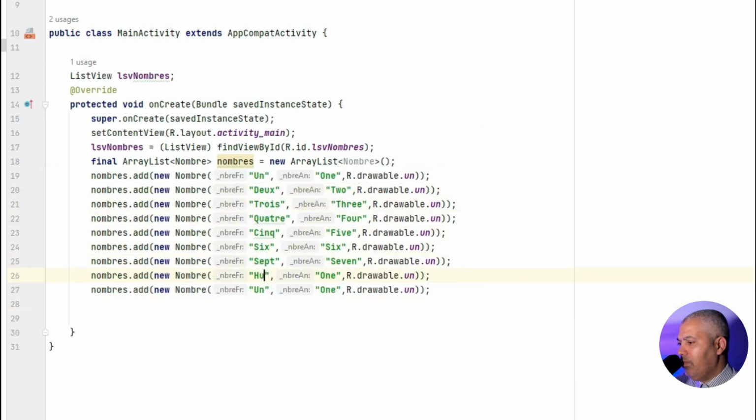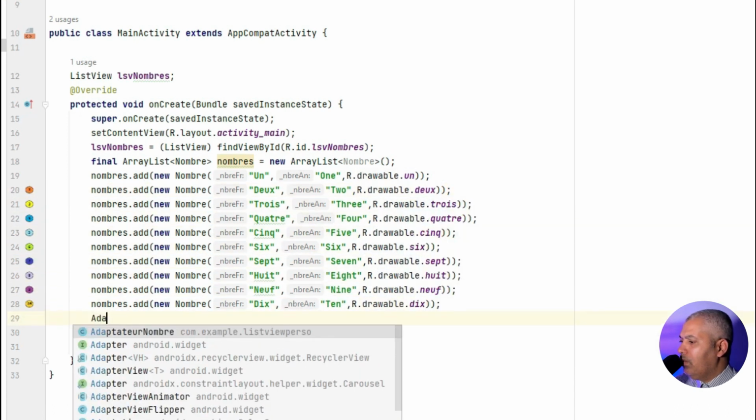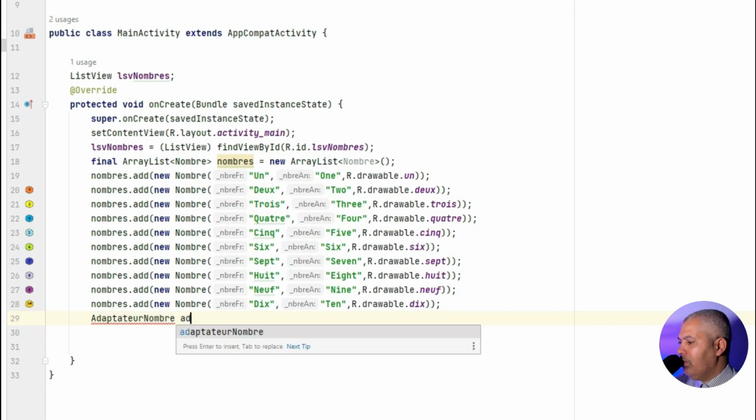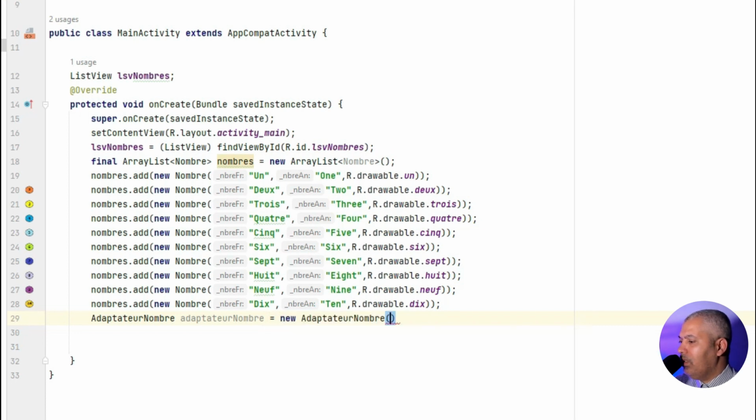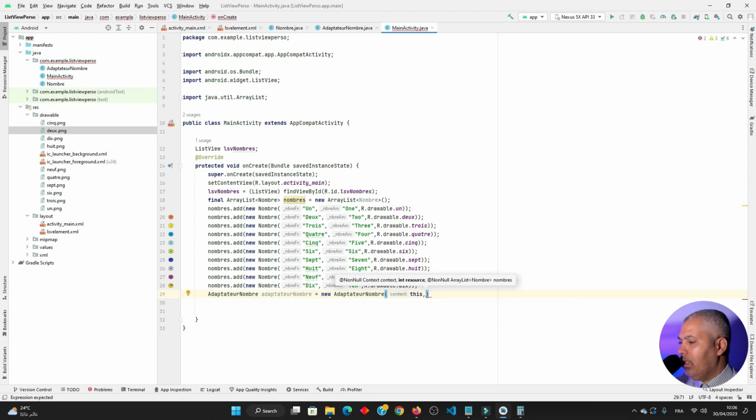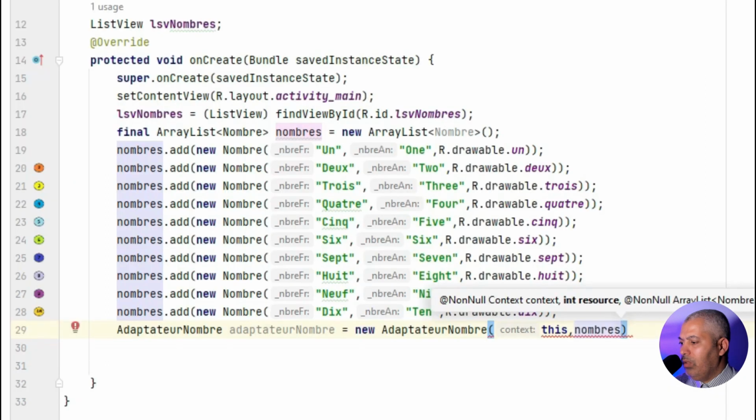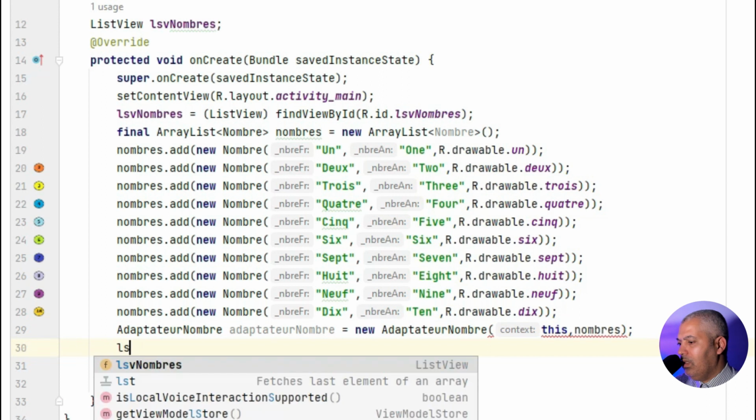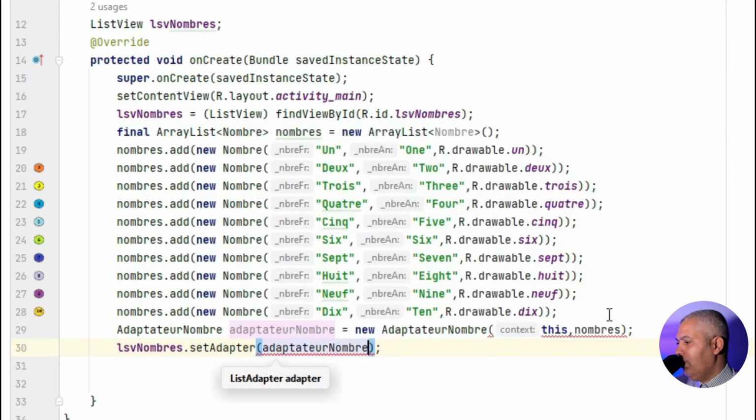So we do the same thing for the 9 other values. Then we have to create our adapter variable. We'll call it adapter number. We will make an instance of this using the new keyword. So new adapter number. We give it the context, which is this. Then the array list will be number. Then we have to set the adapter of this lsv number.